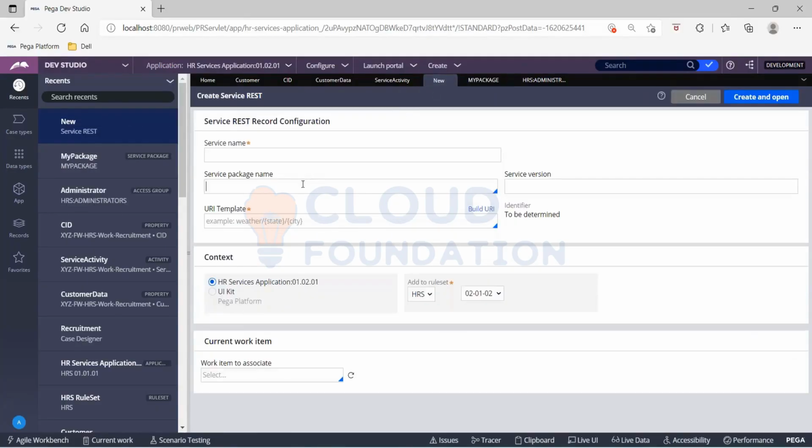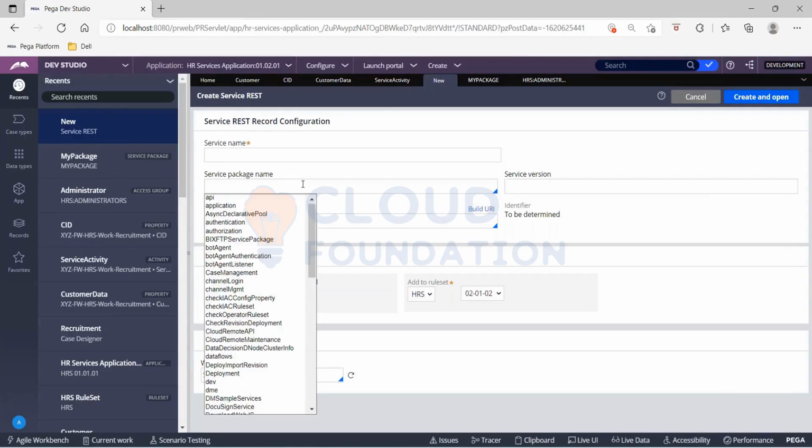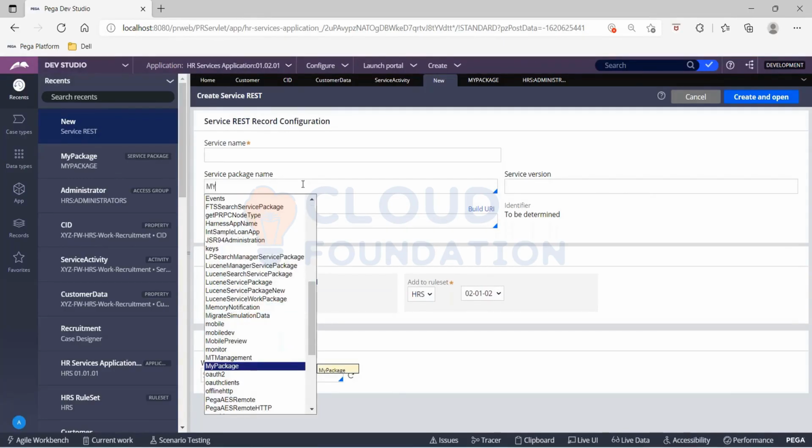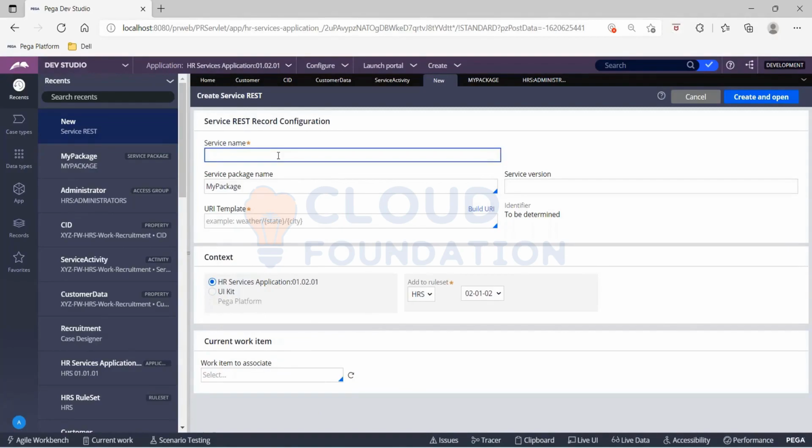This is what we are going to do now. What is my service package? Do I have my package? And what is the name of the service? As we are retrieving the customer, I think I'll name it get customer. Now you can have a version also associated with your service. This feature is newly added from 8.1. Earlier, there were no service versions. Now you can use something like this.